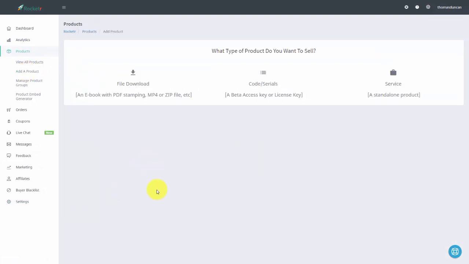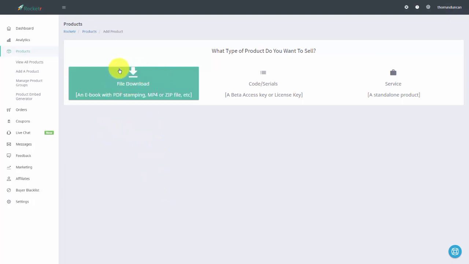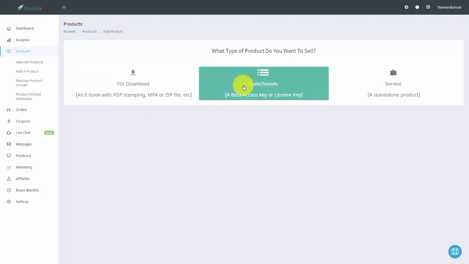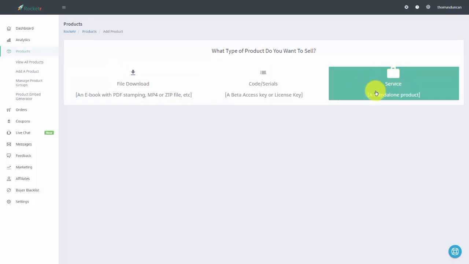Now once we come to the add a product screen, we can add a product in several different ways. We can do a file download, we can add a serial or a code, or we can add a service where we will have to deliver an email for the customer to get what we have. If you want to deliver people to a page where they're going to get everything that you have to offer them, you're going to deliver them using the email. You can do that easily through the service button.